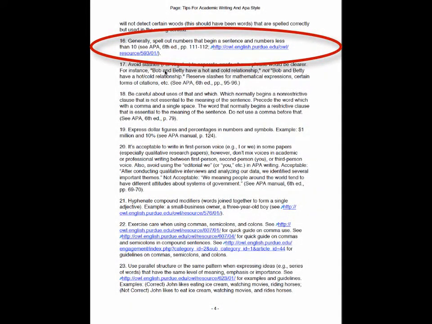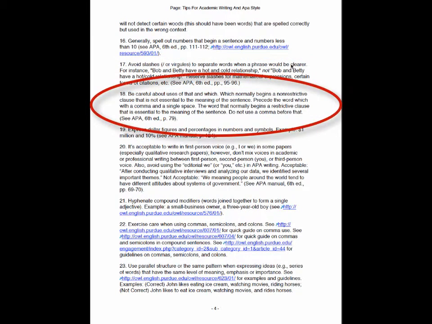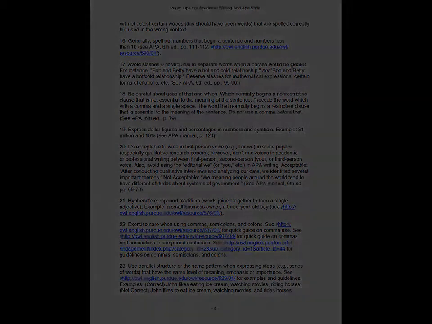Tip number 16, be very careful about numbering. You generally want to spell out numbers that begin a sentence and numbers less than 10, unless you're using numbers that represent data from part of your research. So look that reference up in the APA manual. Avoid slashes, or what we call virgules, again, unless it's part of a mathematical expression. Be careful about uses of that and which. When using which, you want to precede which with a comma. When using that to connect two phrases, there is no punctuation mark.